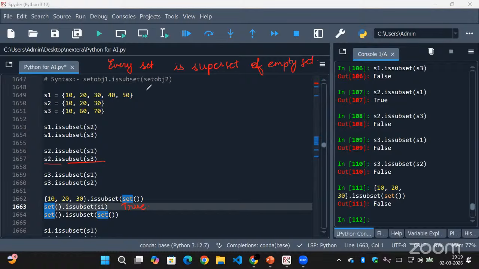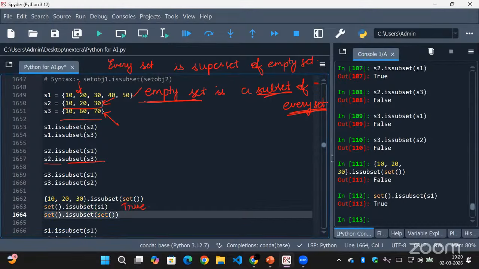So if you write it in reverse order, an empty set is a subset of every set. That is what we are applying here. Any set you have, an empty set will always be a subset of it. So here we have 10, 20, 30, 40. The empty set will be a subset of this as well, and of S2 and S3 as well. That is why, when I try this, the empty set is a subset of S1 will be true.